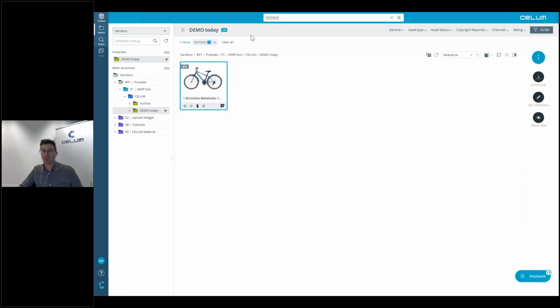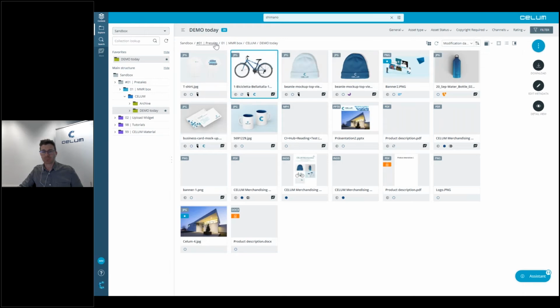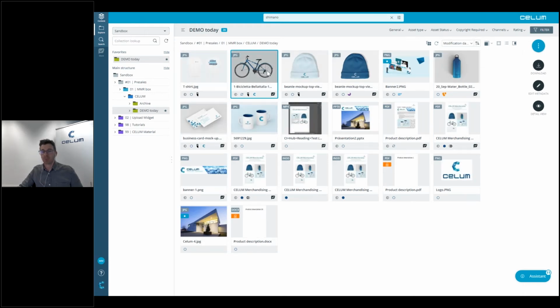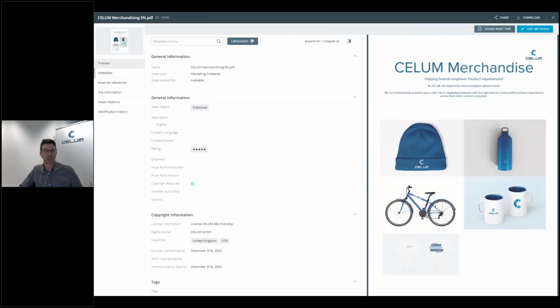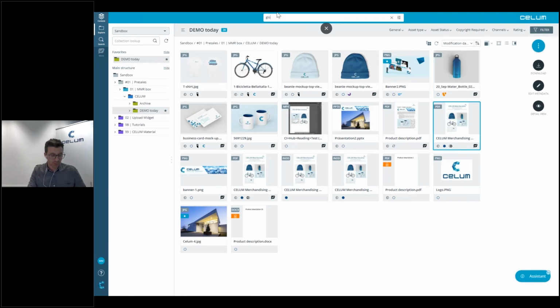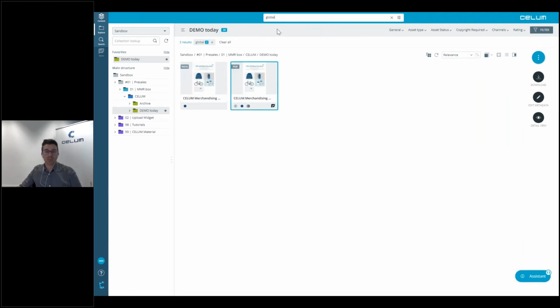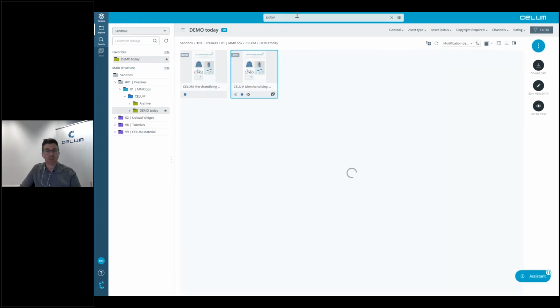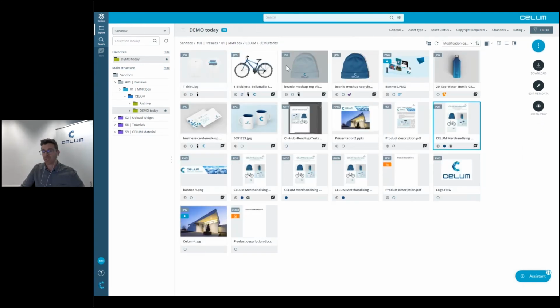So it's a powerful search, and it's not only file name, keyword and tagging, description field. If you look in a PDF or a PowerPoint document, it is also possible to search. For example, we support the most prestigious global brands. If I look for global, I will find also my assets. So if you have a technical document, or a presentation with a specific keyword inside, and you are looking for it, you can find it in the same way with a full text search.